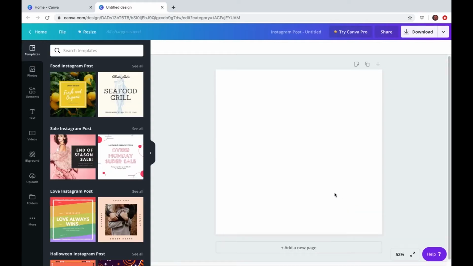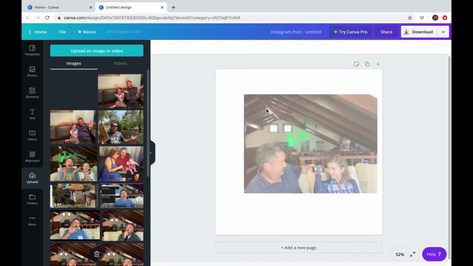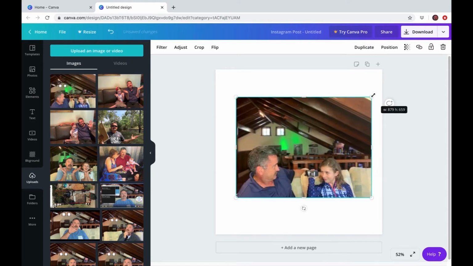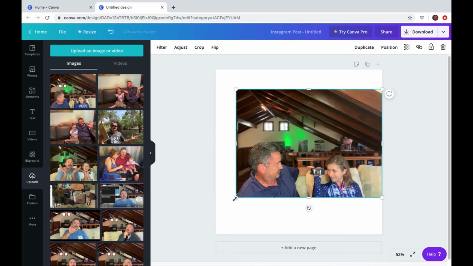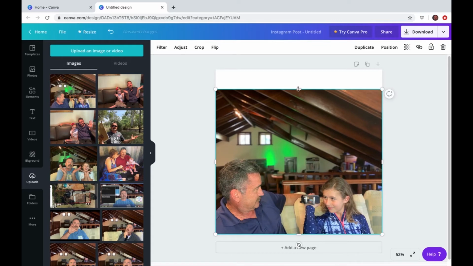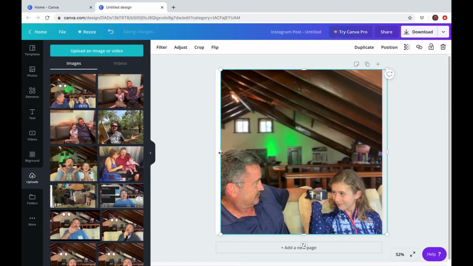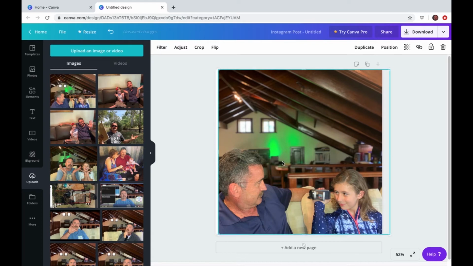Instagram's squared, it's not long like YouTube and Twitter, so we have to lay it out slightly different. We'll go upload. There's our image. Again, we'll fill the box because this is the box size for Instagram. Put that down there. That's the best we can. So it's got us both in there. We got plenty of room up there.